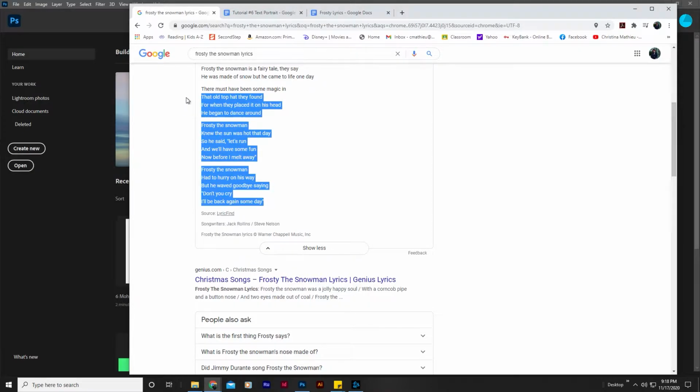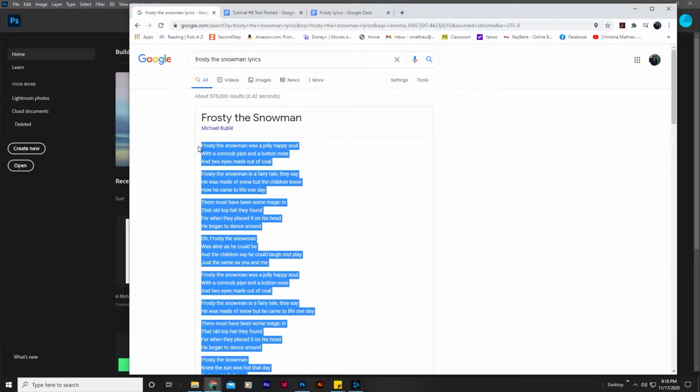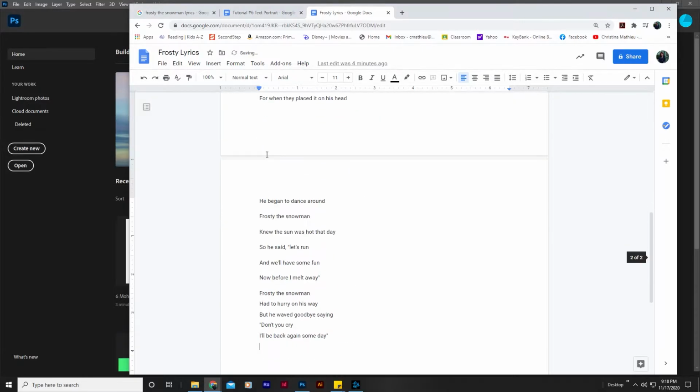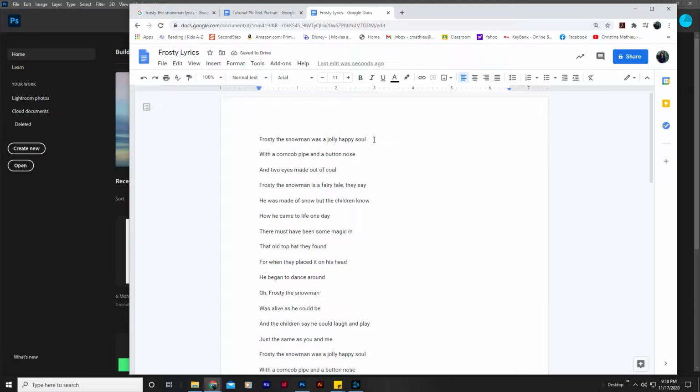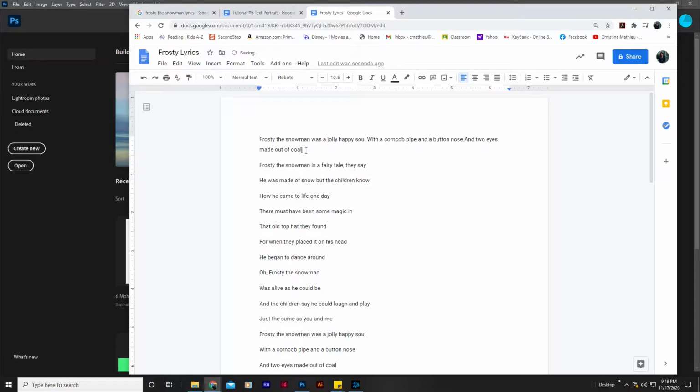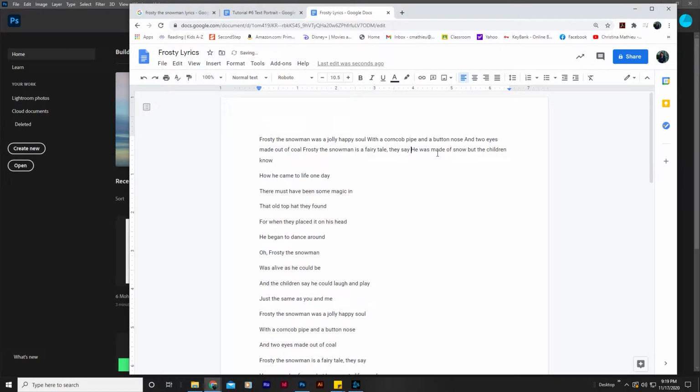Highlight it all, copy it, paste it, Control C. I'm putting it into a Google Doc, Control V. And now I have all of these spaces, so you need to get rid of these spaces so that it becomes one big paragraph, so delete the space. You can see it's going to take me a bit, but you get the idea. Going down through.